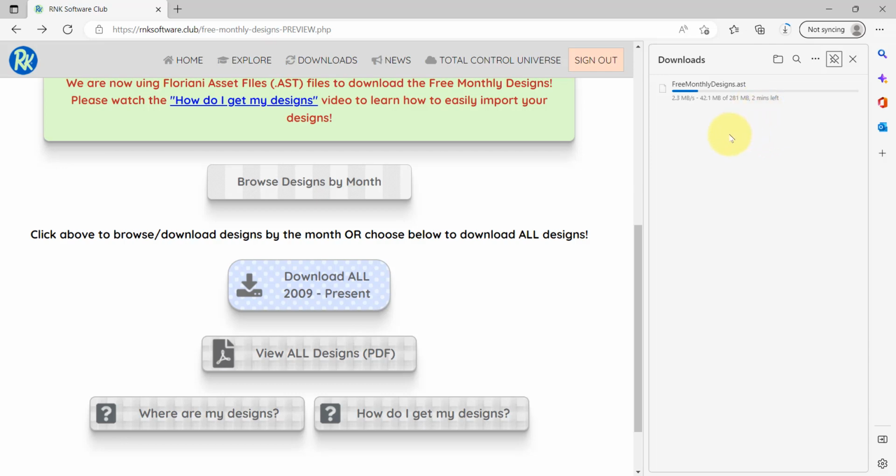I will say that this process may look slightly different depending on what type of internet browser you're using, as well as what version of Windows you're running. But generally speaking, when you click on the link to download the designs, it begins the process of downloading the file, and it'll either automatically save to the downloads folder, or you can choose where to save the download.